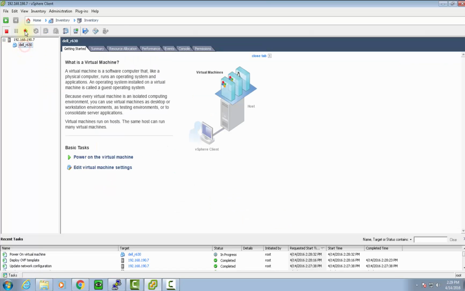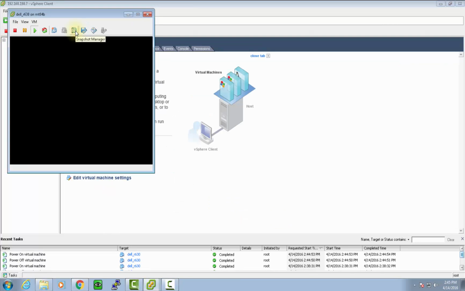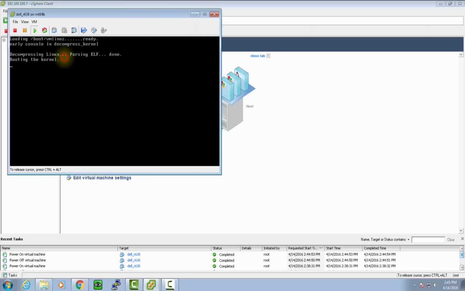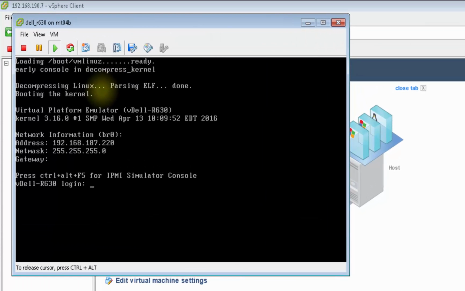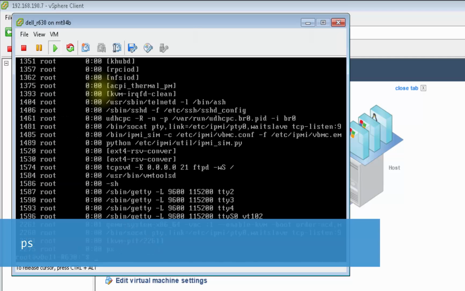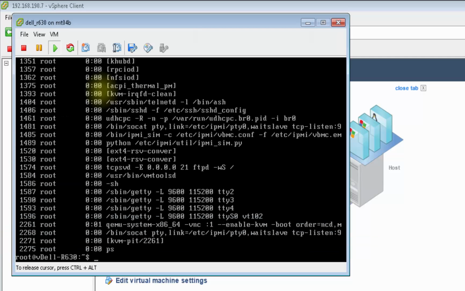Now power on the virtual node and open the console to check if the system is booting. Once the system boots up, you can see the login prompt. The username is root, password is root. Once logged in, run ps to check if all the services are running. More specifically, InfraSim is for BMC simulation, QEMU is for virtual host simulation, Socket is for QEMU's serial overlay to virtual BMC. vmtools_d is VMware's guest tools.